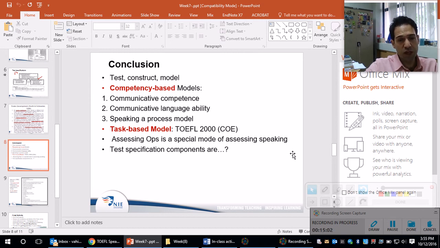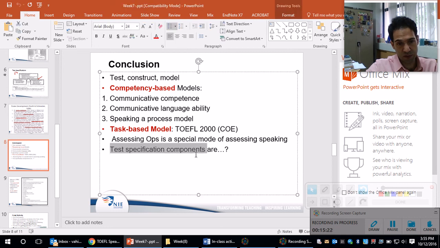And we also discussed in class that assessing oral presentations is a special mode of assessing speaking, but it does have some distinctive features like nonverbal communication specifically, and that's it actually. And of course, this is meant to be a question for you. Test specification components are, if you remember, construct specification, assessment, and task specifications.